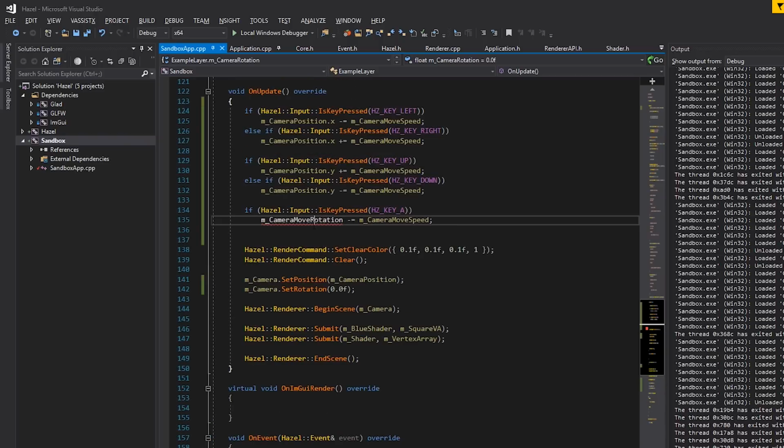So we'll say camera rotation minus equals camera rotation speed.